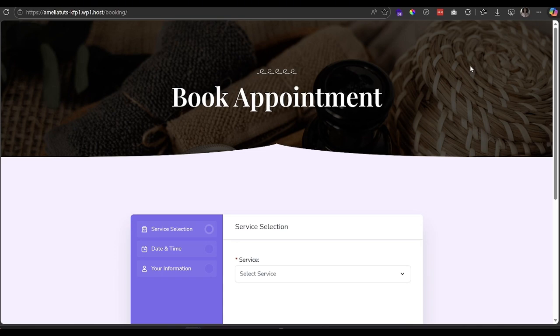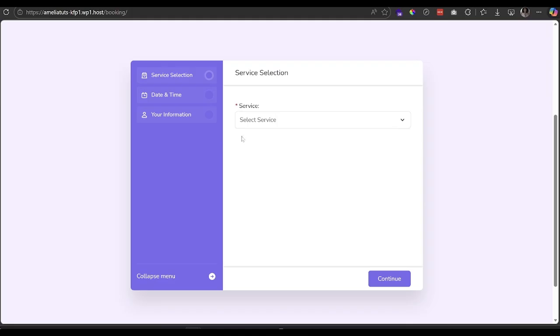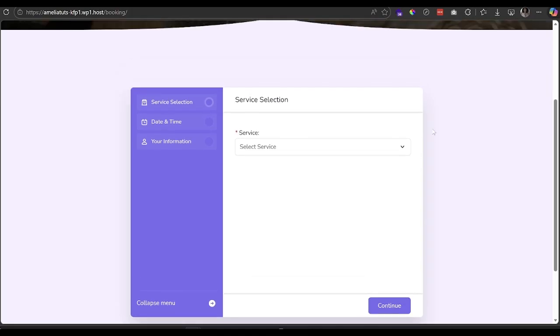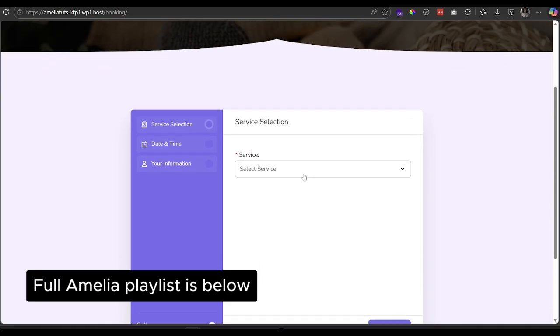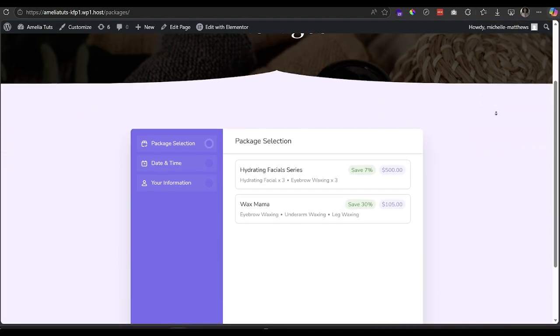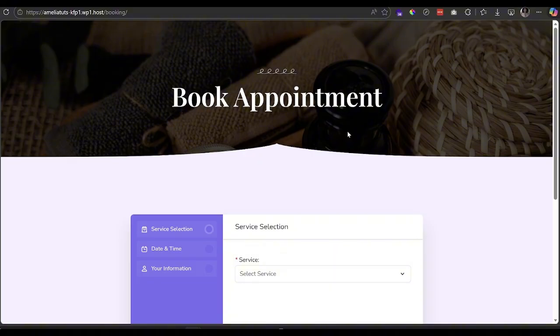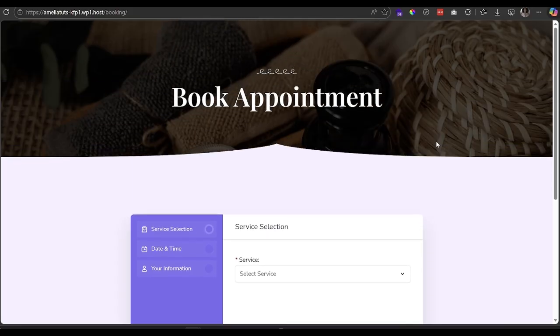So the last few videos, we've just been adding the different shortcodes to the pages for the booking forms. We first started off with this booking appointment form where the customers will essentially just choose the services and begin booking. Then we also did the one for the packages. And then we also did the customer and the client portals. However, in this tutorial, I actually want to show you how you can add a single service to a page.